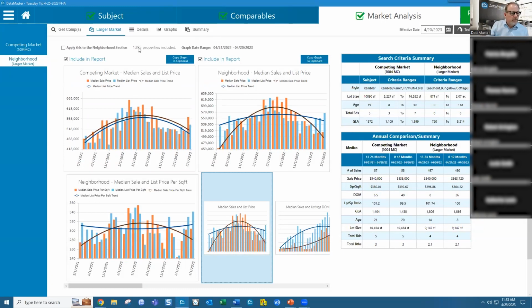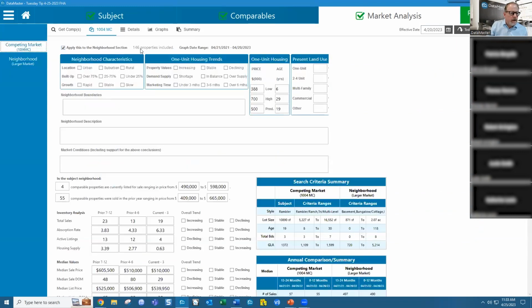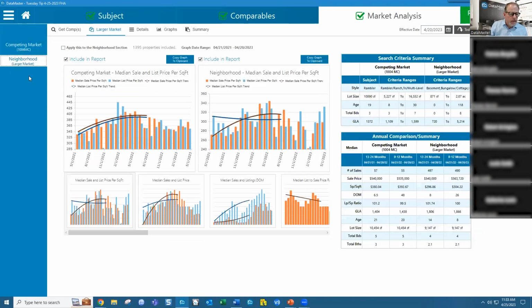So now that I have about 1,400 properties in, we have about 146 properties in the competing market. These are my ramblers that are very similar to the subject. And here's the neighborhood. I can see on the left hand side here is the competing market. This is those 150 listings, and I can see the trend. And as I hover over it, you can see where the prices change. And here on the right hand side is the neighborhood, or that broad area, and we can see kind of what's happening in that market as well.